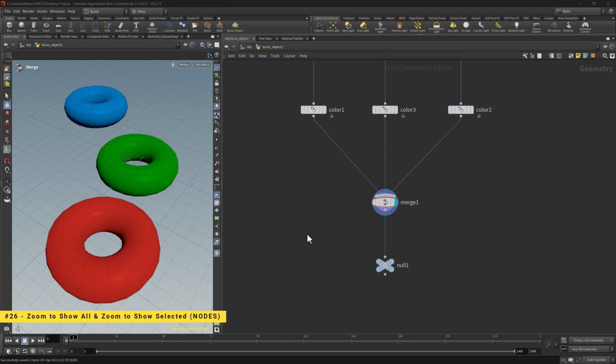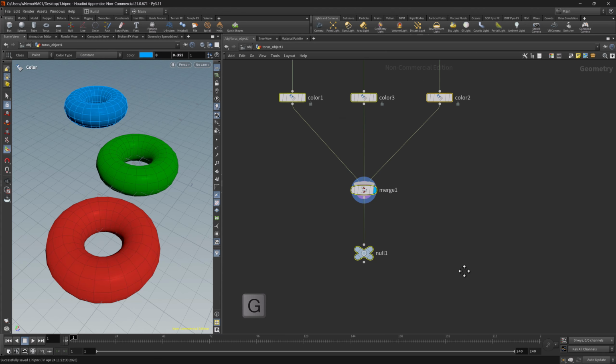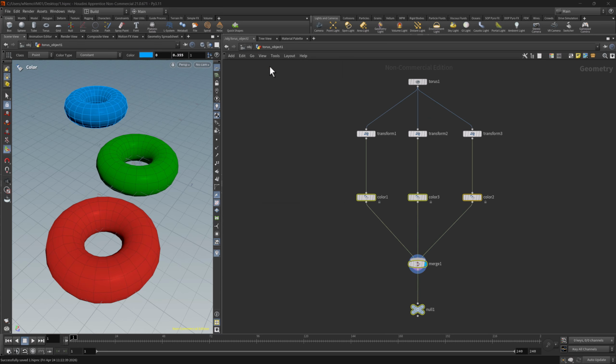We have shortcuts to zoom to show all of the nodes, or to zoom to show the selected nodes in the network. If we want to zoom to show all of the nodes, or to basically home in on all of the nodes, we have the shortcut H. And to zoom to show all of the selected nodes, with a few nodes selected, we can press the G key. These options are available in the View menu. You can see we have Zoom to Show All and Zoom to Show Selected.